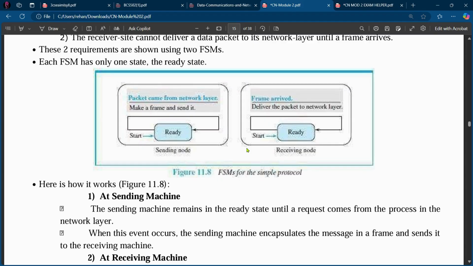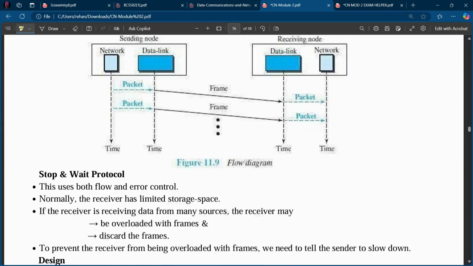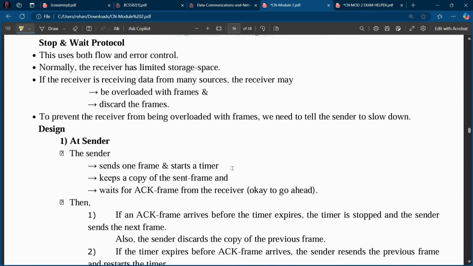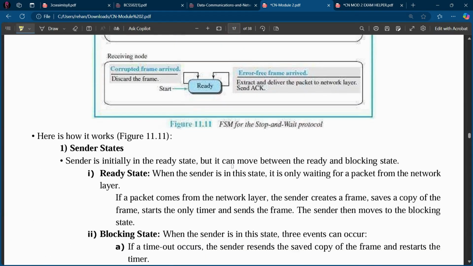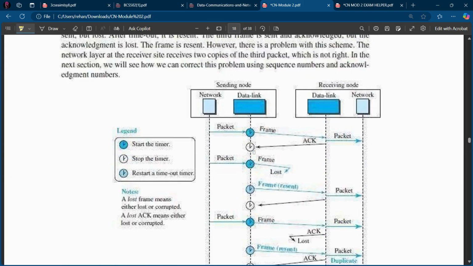So the start sending node, so it's transmit. You can simply say that it's transmitting the data like this. Here it receives, it processes it, and delivers back to the network layer. For stop and wait, you can see this diagram. We have here like this.